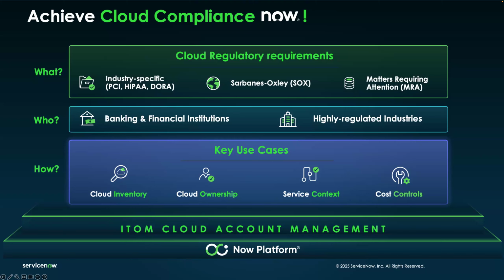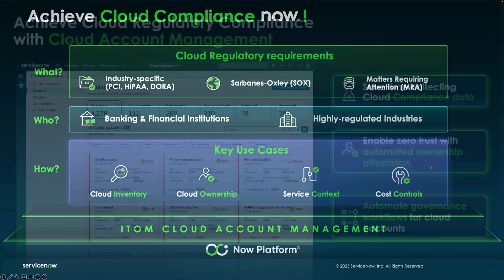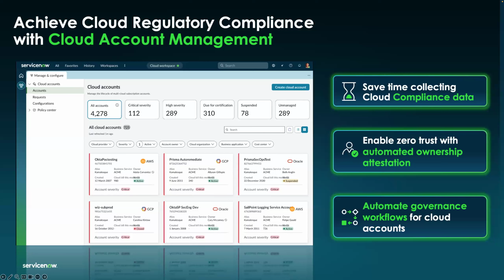Now, these are some of the key use cases that are met by our new product that is going to be launched, which is ITOM Cloud Account Management. And I'm so excited to bring you through it. But essentially, the key goal of Cloud Account Management, or CAM, as we're going to refer to it, is to make sure that, first of all, we save you time when you want to get your compliance data or visibility data. I've seen now in the poll that a lot of you want to make sure that you not only properly discover your cloud resources and govern them, but also that you meet these regulatory challenges.